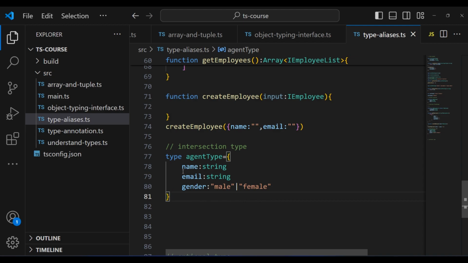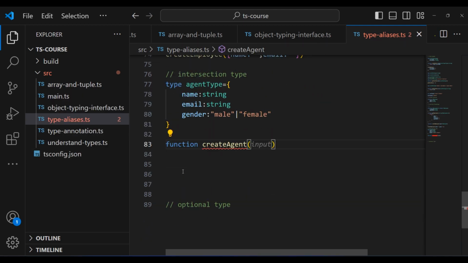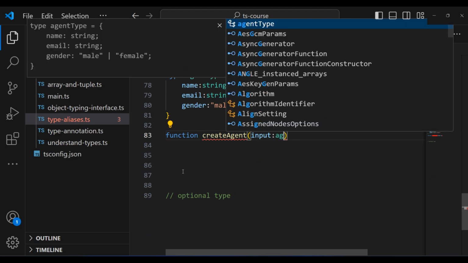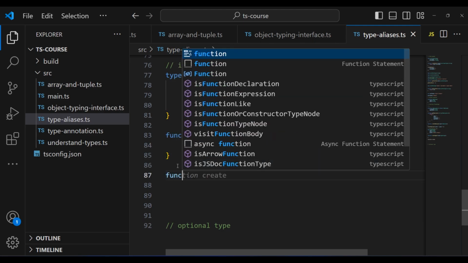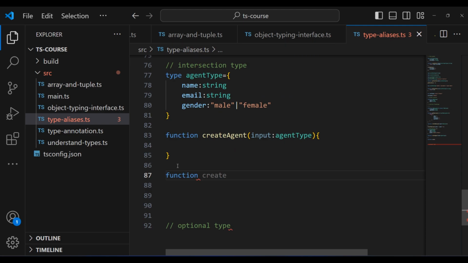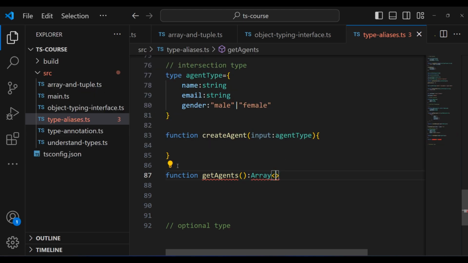And right now here, guys, I can create a function that is going to create an agent. I'm going to write function createAgent. I can pass it an input of the AgentType alias, and it is going to create an agent. Now let's say we have another function that is going to return a list of agents. Let's say getAgents, and then it is going to return an array of agents, and it should also return createdAt and updatedAt inputs.